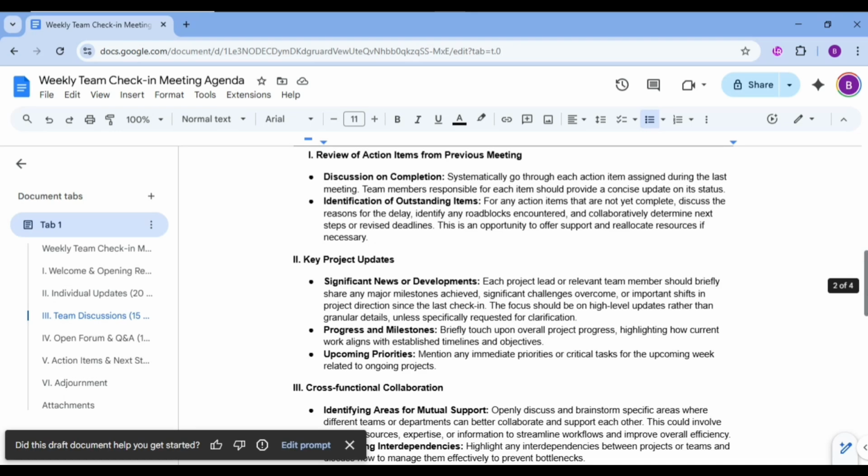So in short, Google Docs is no longer just a blank page. It's your AI-powered co-writer that helps you brainstorm, draft, and refine content faster than ever.